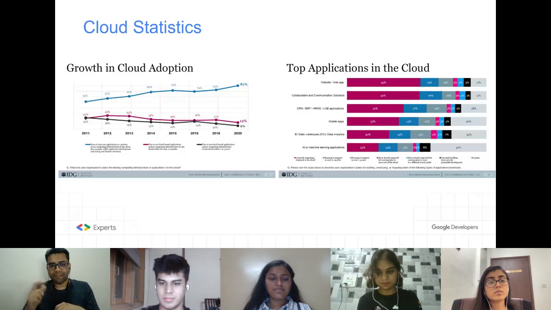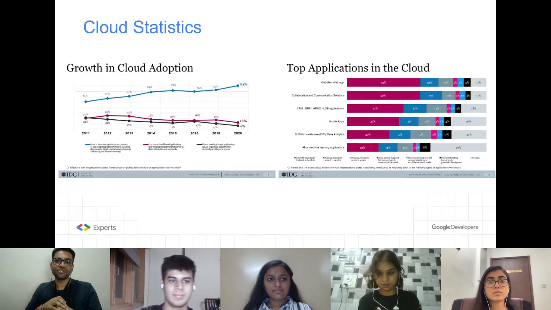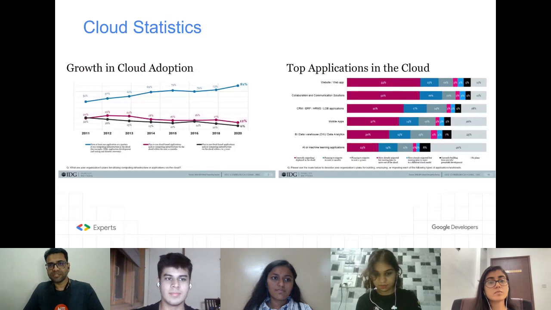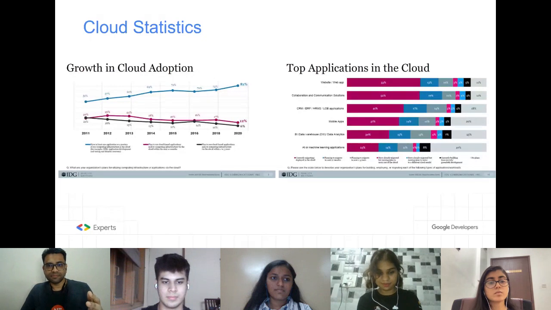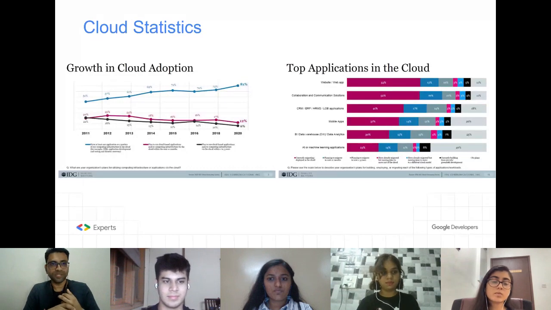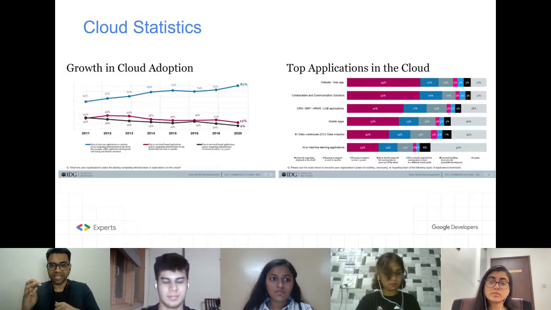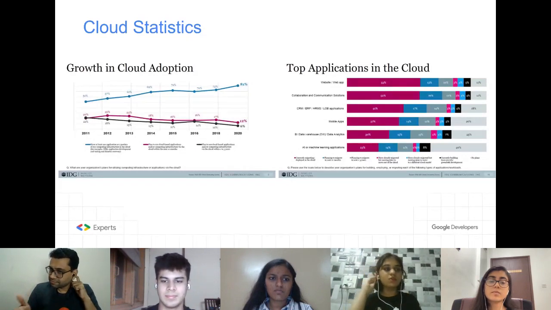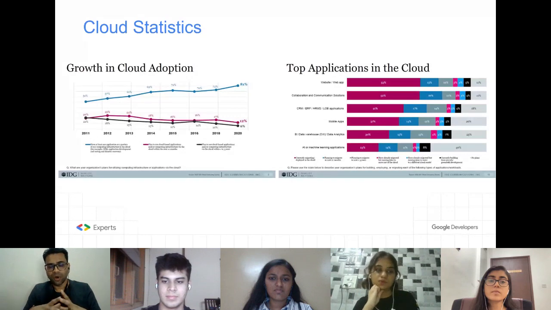Let's look at some of the applications which are being developed using cloud. All the websites that you might be browsing, various web applications like Book My Show, are all created using cloud. Talking about collaboration and communication solutions, which means your Microsoft Teams, Google Meet, Skype, Zoom, they are all developed using cloud.